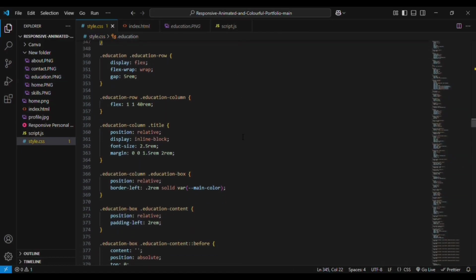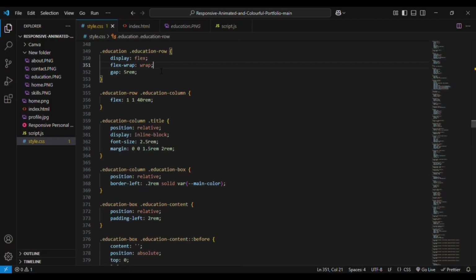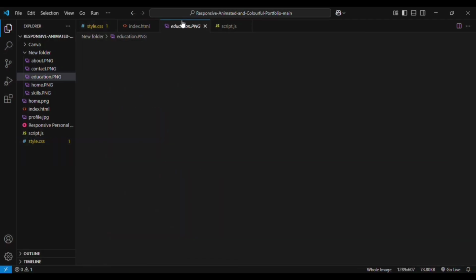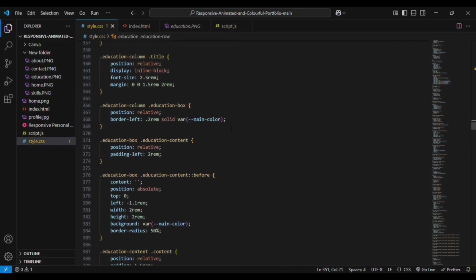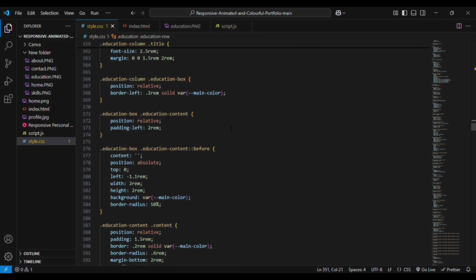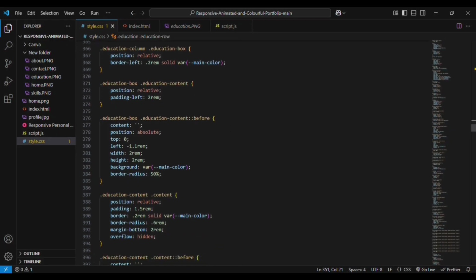And each education row displays flex, flex direction is wrap, and gap is 5 rem. You can see the gap between each and every one is 5 rem. Then we have the title. For the title, position, display, font size and margin are given. And for the education box, we are adding the border left to it.